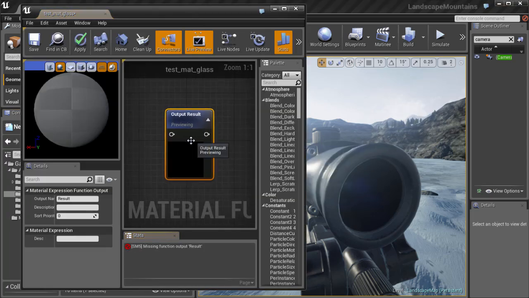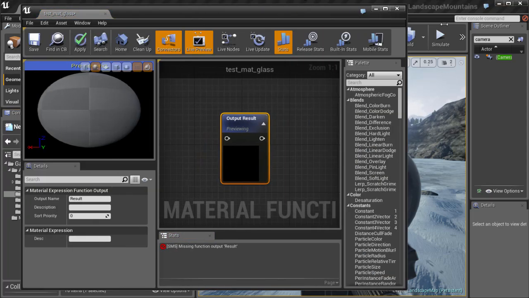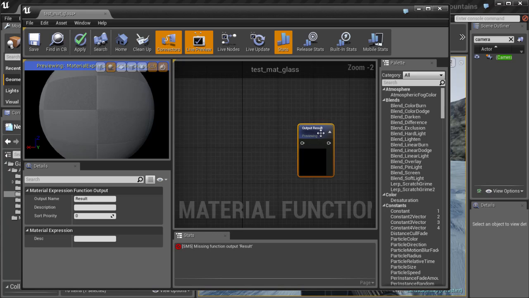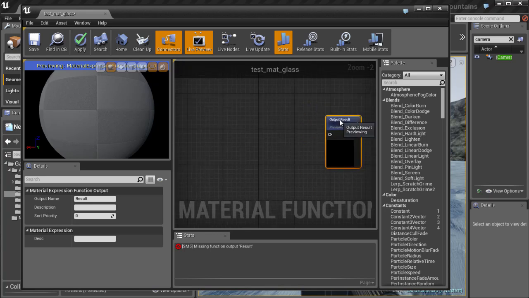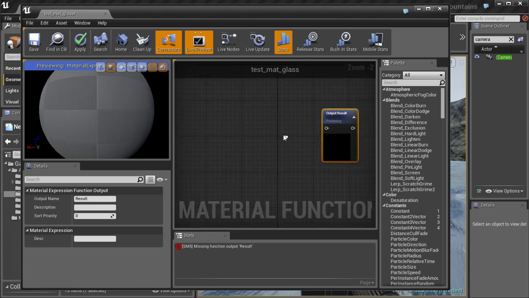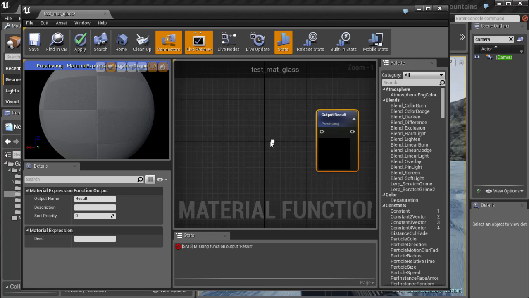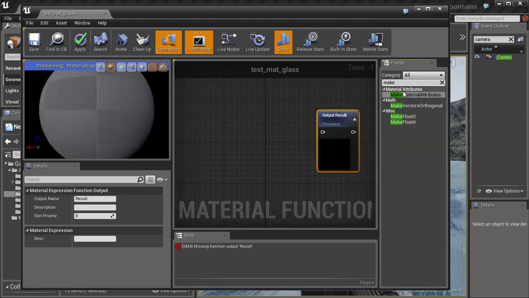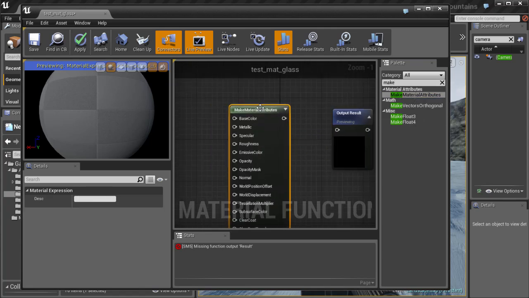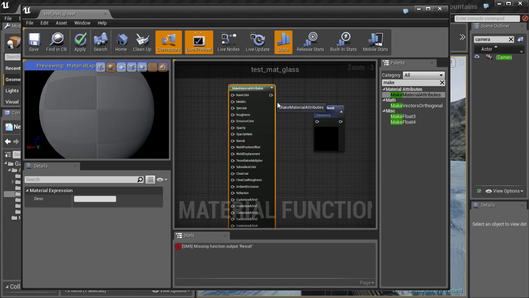Let's open this. This looks like a material editor, except this main node we have something like output result. So we want to make some parameters. Let's type make material attributes. Let's bring something like this.